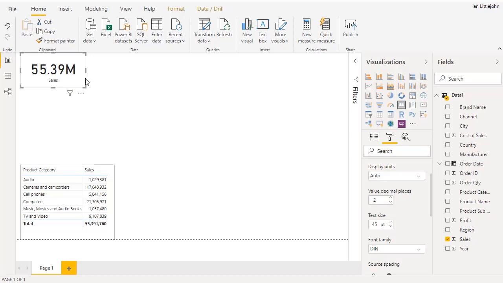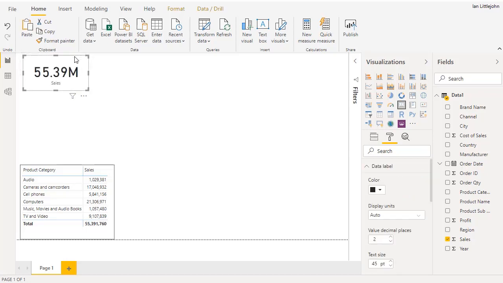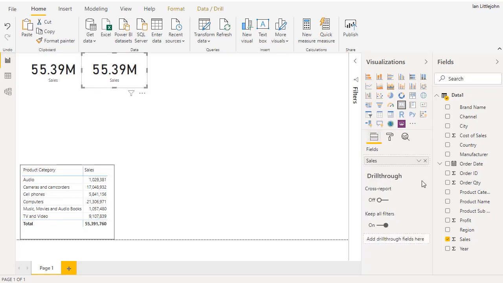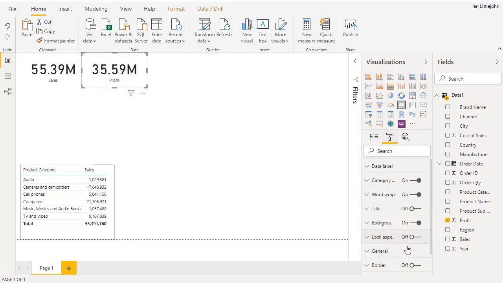So let's say, for example, we now take that and we copy and paste it. So we just create a new scorecard. And let's say, for example, in this one, we want to see our total profit. And we now have our total profit in there. Let's say we want to turn our border on for this one. And let's say we want our border on for that one as well.